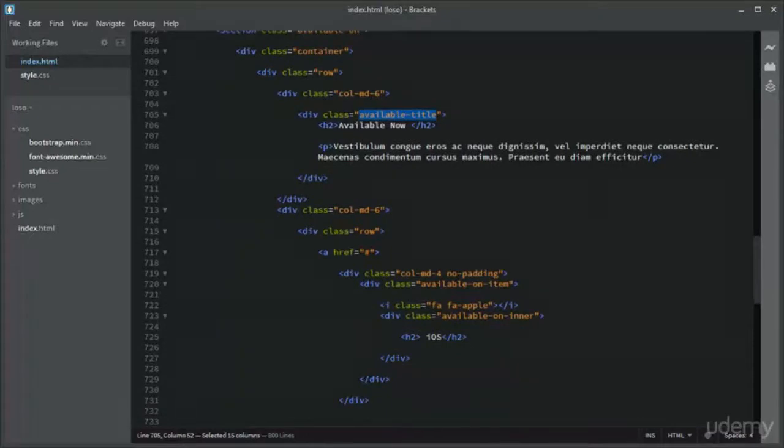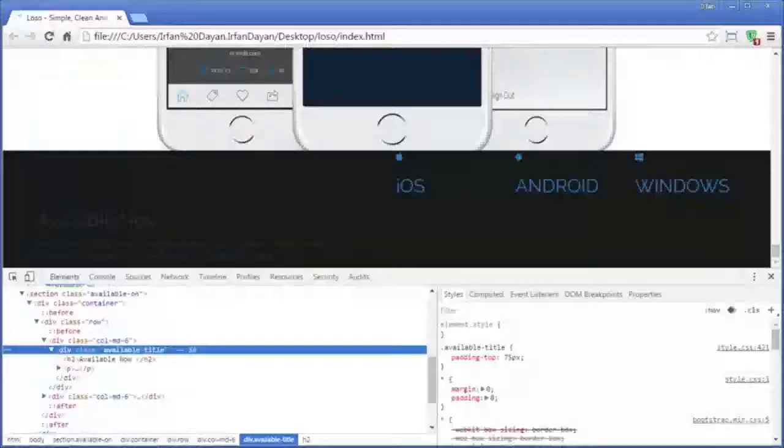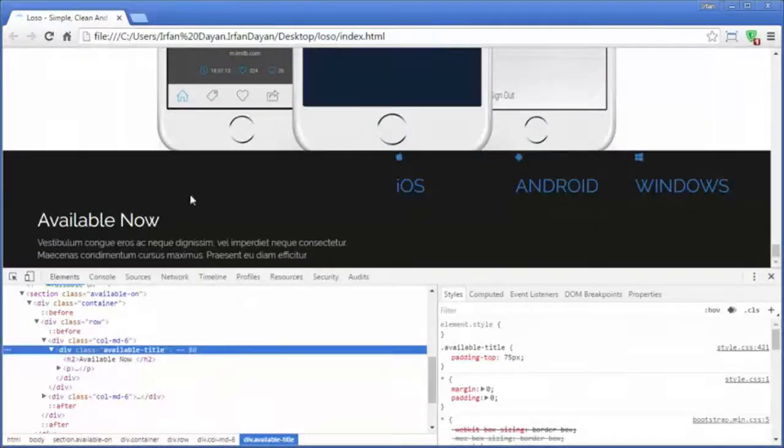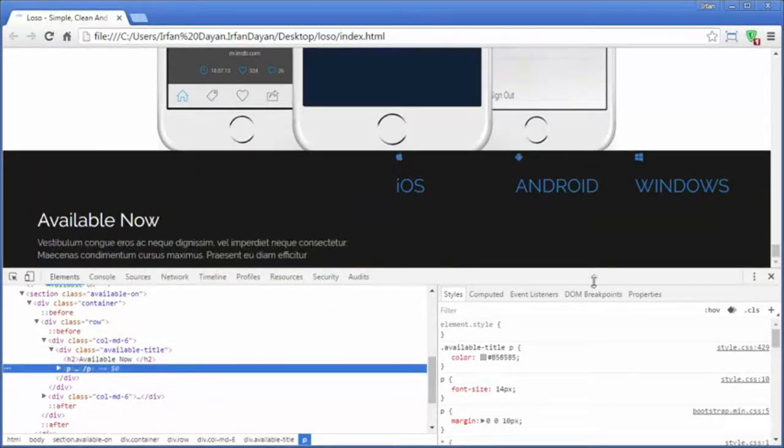And I think we added a no padding. Okay, we'll see it later. Let me save it. Okay, now it looks fine. This section looks fine, I think. Okay, moving towards the iOS, Android and Windows section.